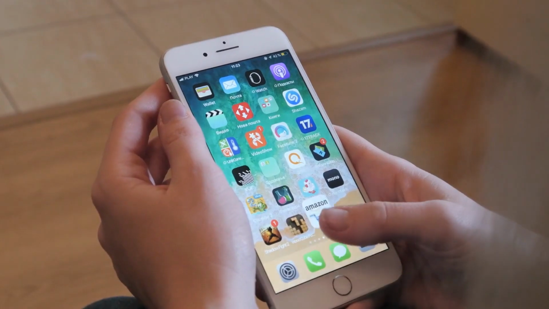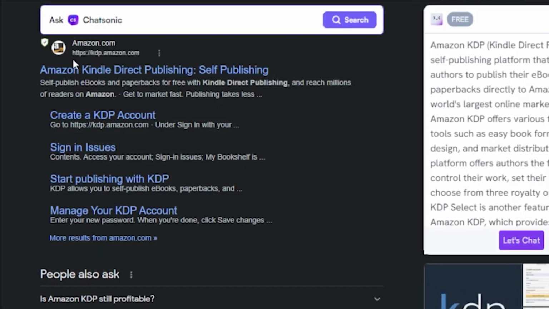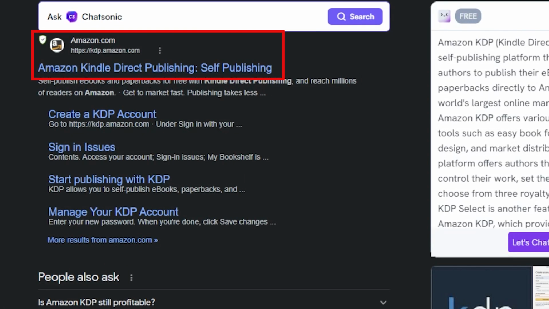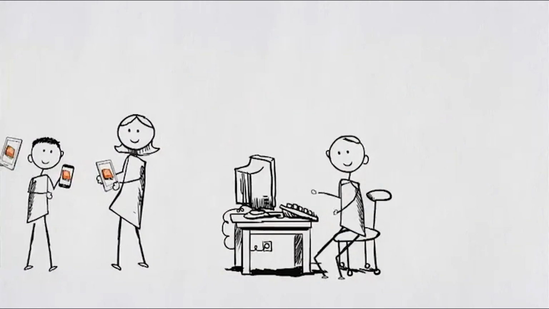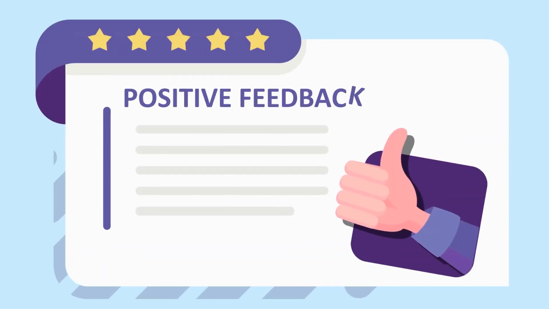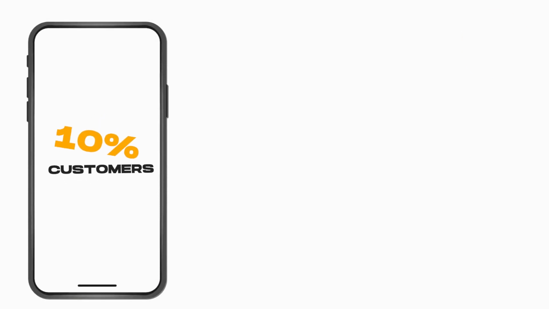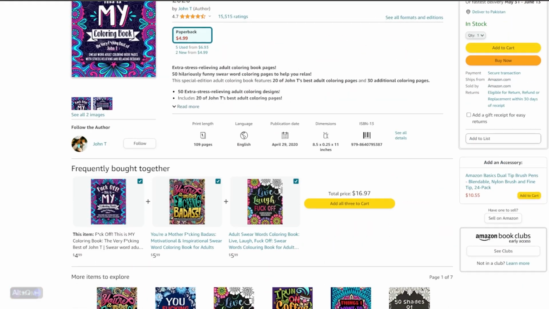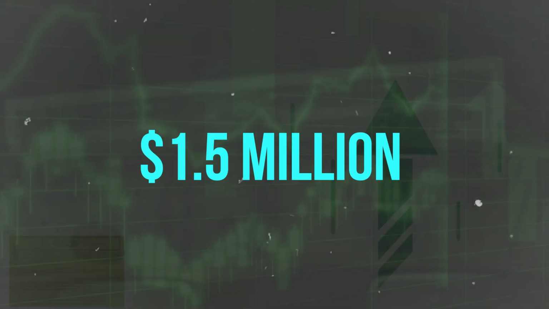Finally, to sell your coloring book on Amazon, you can use Amazon KDP. This platform allows you to upload your book and sell it to customers on Amazon. To estimate your sales, you can look at the number of reviews your book has received. On average, only 10% of customers leave reviews. So if your book has 15,000 reviews, it could have made upwards of $1.5 million in sales.